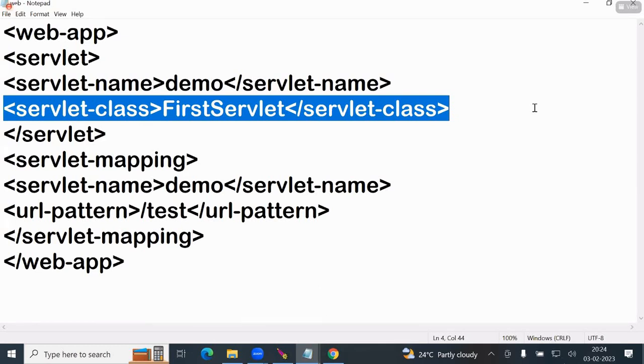Like Facebook.com, with F capital and B capital, is it like that? No. Yahoo.com, is Y capital? All small letters, or all caps, it is not case sensitive. Any style you write, it comes. For convenient way purpose, we have to configure.